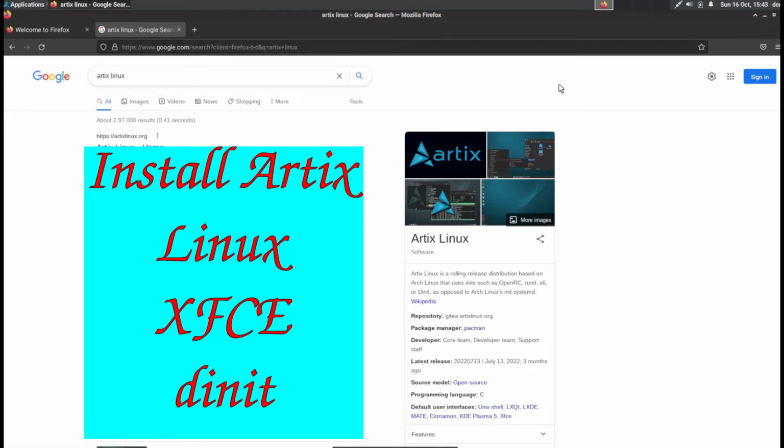In this video, I will install the Artix Linux XFCE dinit version in VMware. This is an Arch-based distribution, so I will show how to enable Arch repositories. So let's begin.